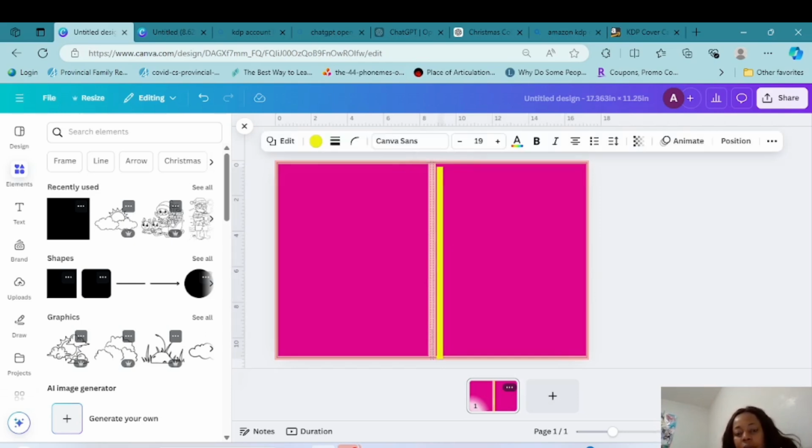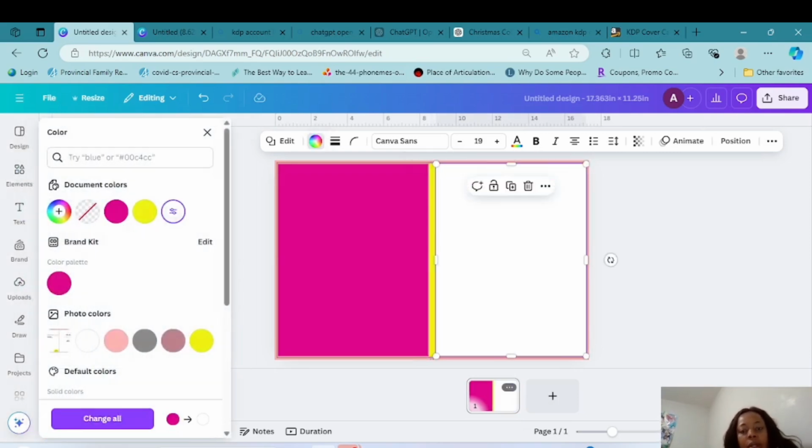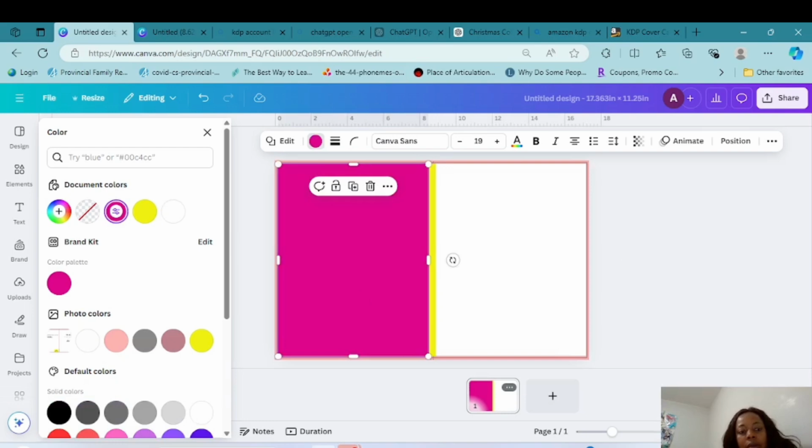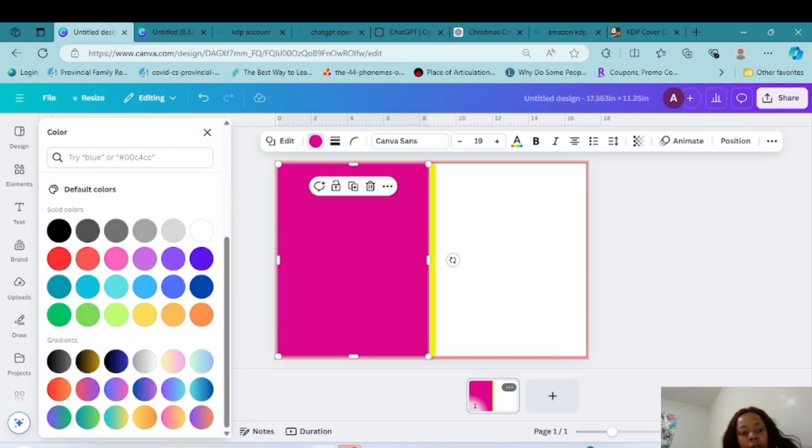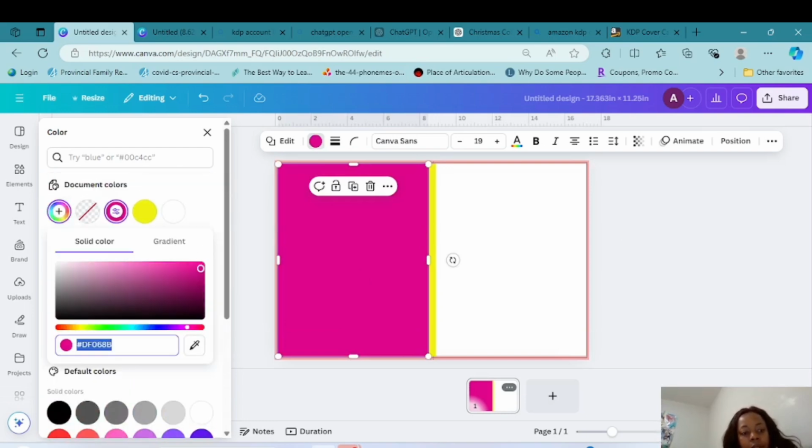Okay, so I'm creating my spine right now. So I took a duplicate and I will change the color. Let's change the color right now. So this is our spine. Let's just use this for the time being to identify our spine.